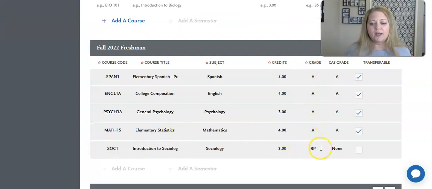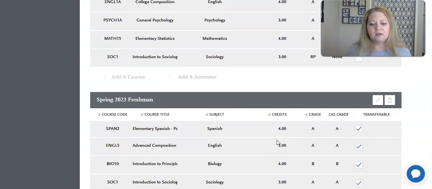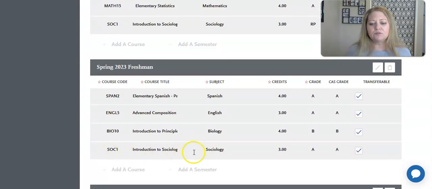Now I took Soc 1 and I actually repeated it. So in this first attempt, I got a D or an F. We'll say I got a D. And then I repeated the class. And so I don't want that D grade calculated into my GPA because it's not being calculated in my SRJC transcript. So I entered the grade as RP for repeat, okay? The CAS grade, when I clicked on the box, became none, and I'm not going to mark transferable because I don't want those units calculated into my GPA. So if we scroll down here, you'll see here's where I retook Soc 1 and I got an A.